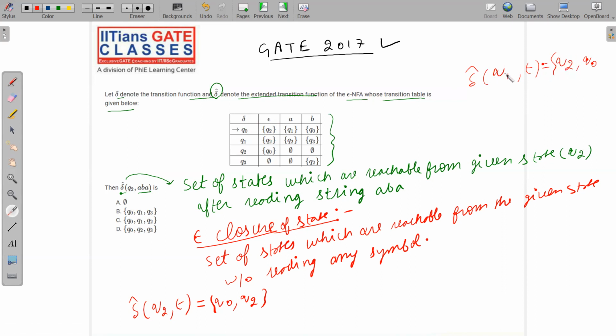And please remember one thing: since we are at Q0 without reading any symbol, we still remain at Q1 only. So you have to write Q1 also. This is a simple rule that epsilon closure of each and every state will contain the given state itself. Epsilon closure of Q1 will contain Q1. Epsilon closure of Q2 will contain Q2. This is obvious because without reading any symbol, we are at the given state only. So epsilon closure of Q1 will be Q2, Q0, Q1.